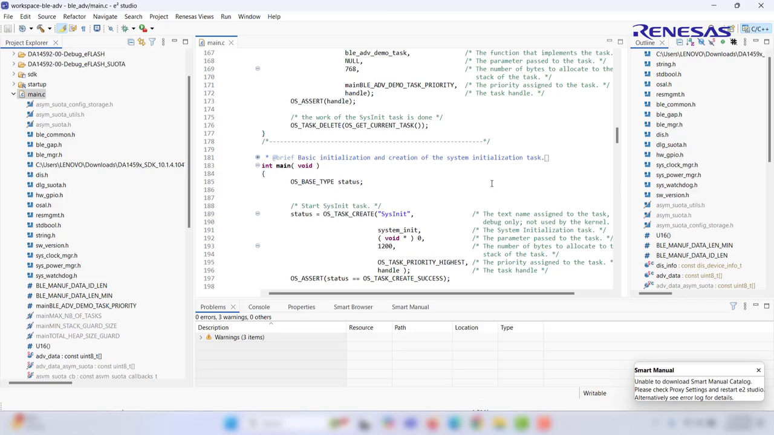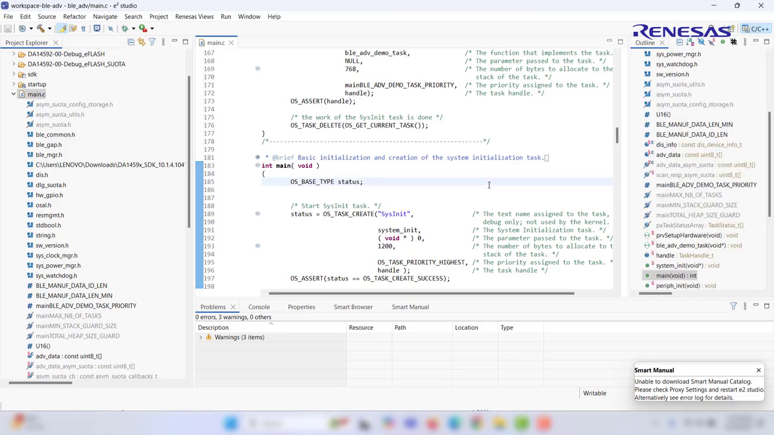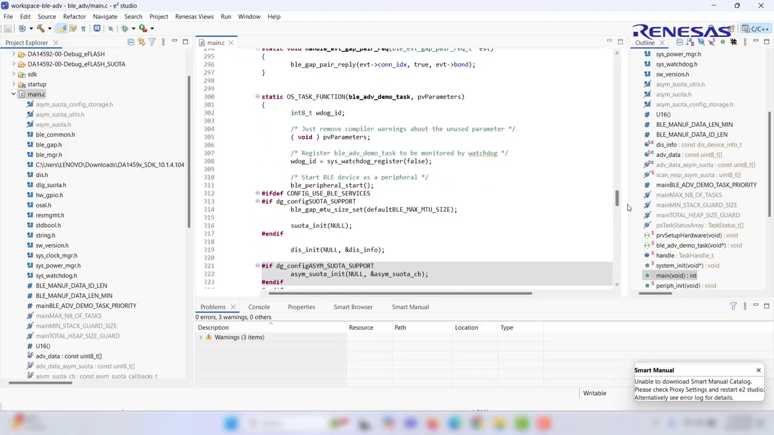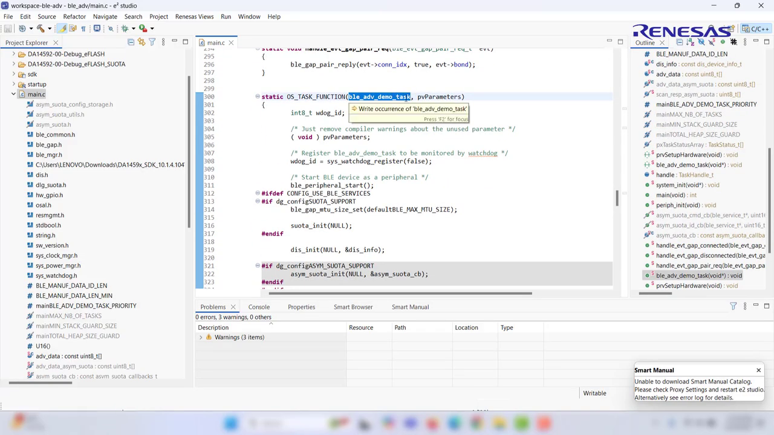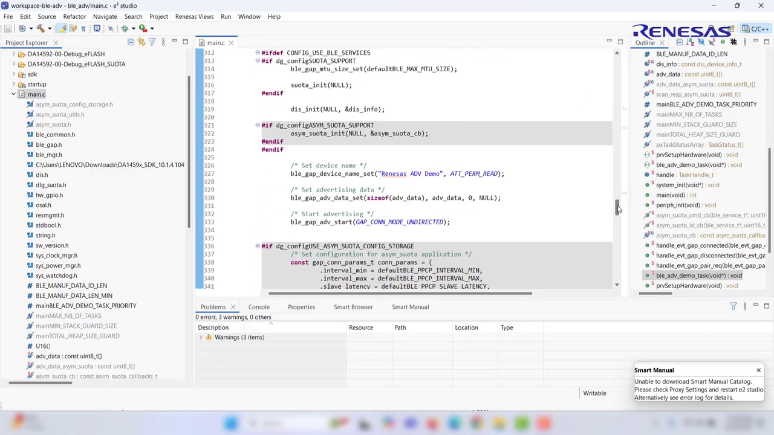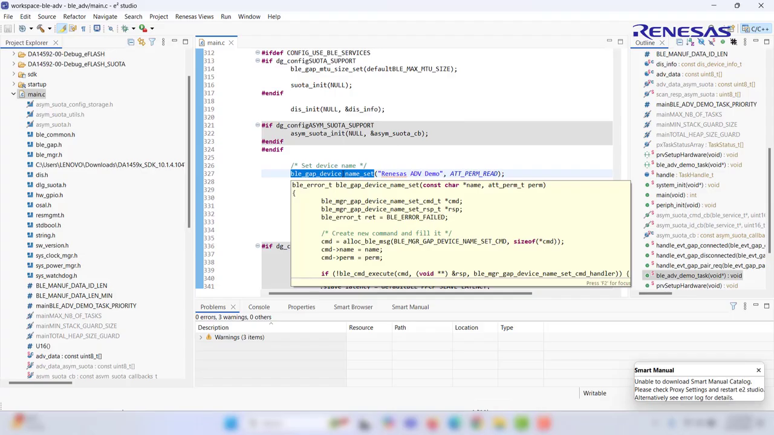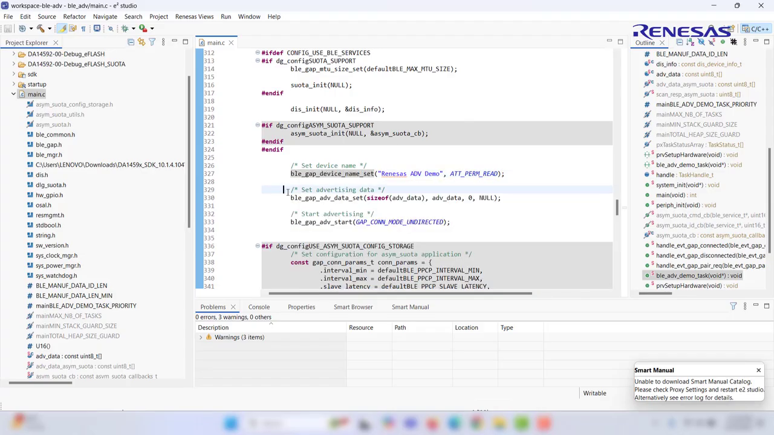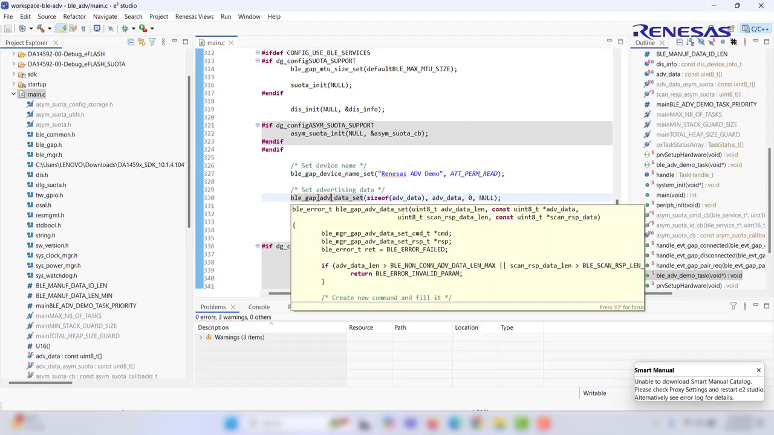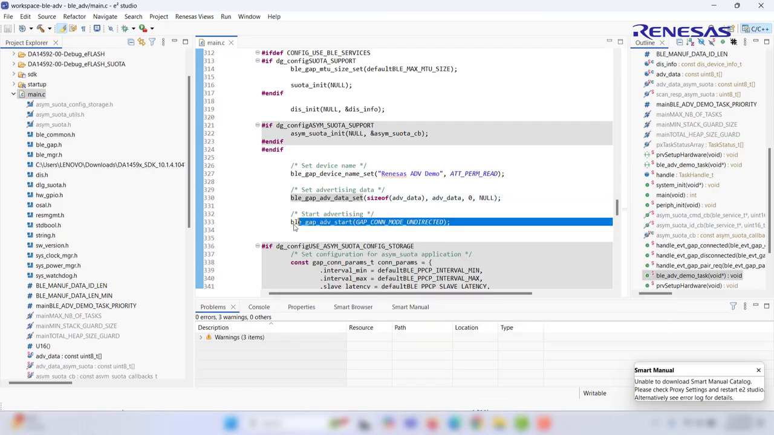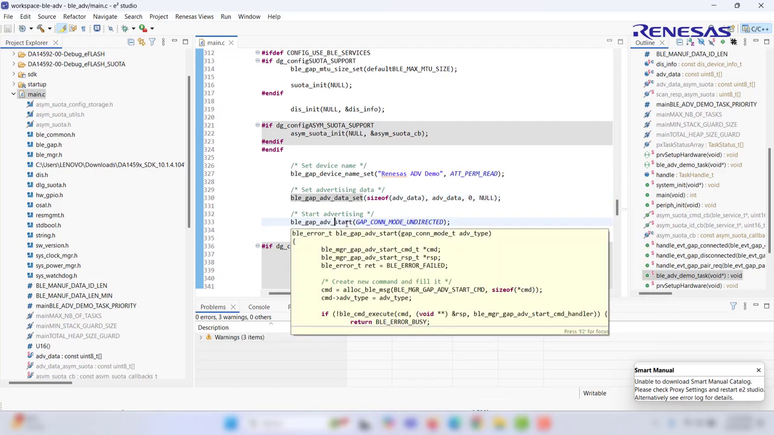The main.c file then starts execution, creating the sysinit task and launching the RTOS scheduler. Sysinit task initializes the system clocks and the BLE manager before creating the BLE advertisement demo task, which we can see here. Within the BLE advertisement demo task, the device name is set using this function, device name set. The advertising data is then configured with the BLE gap advertisement data set function. And finally, the advertising is initiated using the BLE gap advertisement start function. So the application then starts advertising.